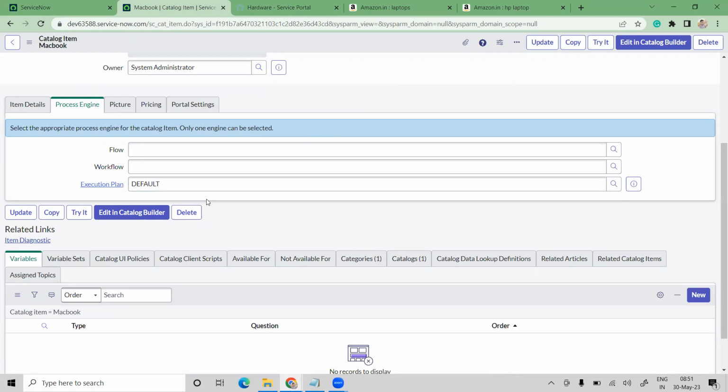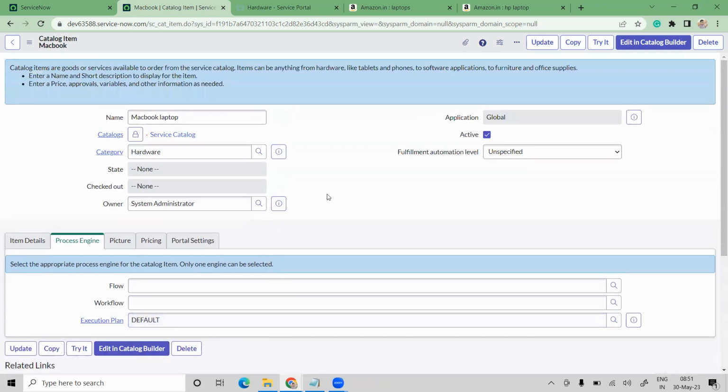If there is a workflow available, then you can remove this default and add that one. That's the execution plan, or the process or sequence: what happens after clicking the order button, whenever I request something. All the things which we are going to implement or configure are in a flow designer or workflow.